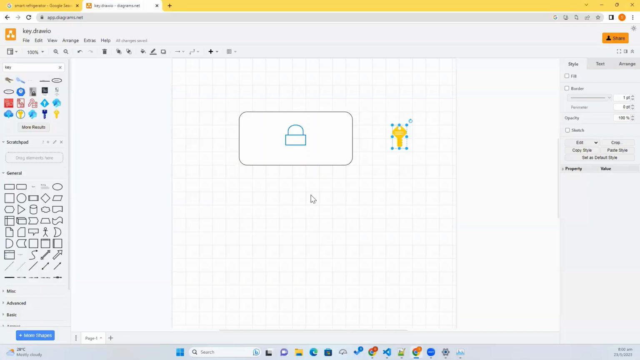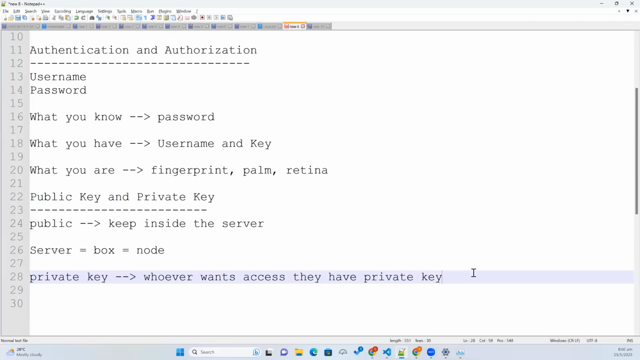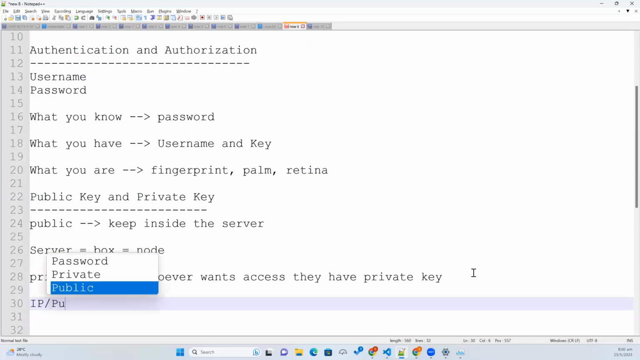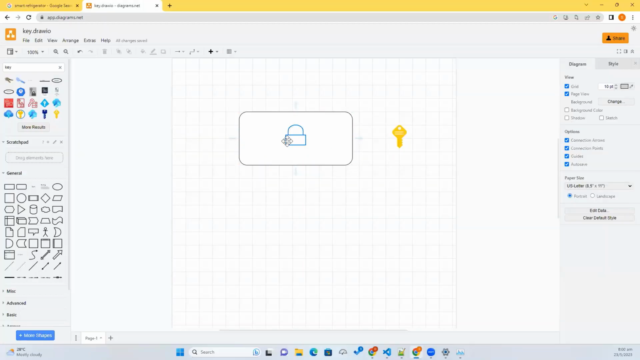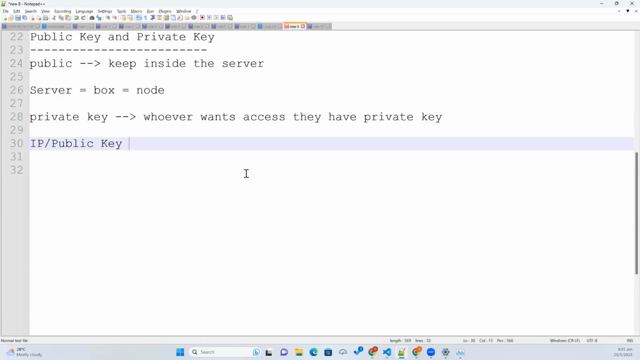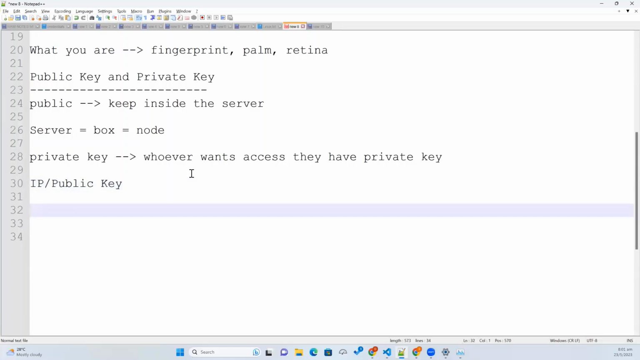Okay, so just like in our physical world, you can see the box. Like here, you can know the Linux server IP address. You can know the public key, but you cannot open it until you have the private key. Just like this, you can see the box, you can see the lock, but you cannot open it until you have the key. So this is the secure mechanism of authentication in Linux. So we use this public key and private key mechanism to connect to the Linux server.